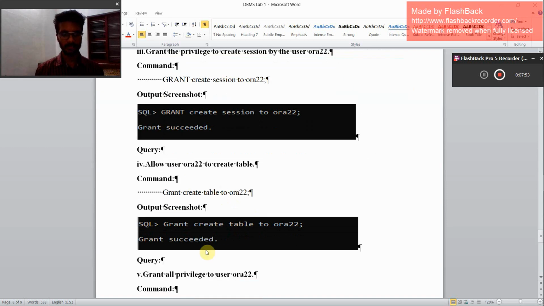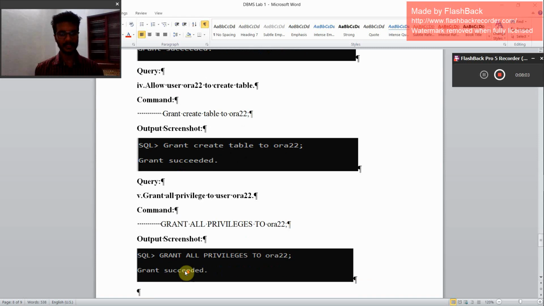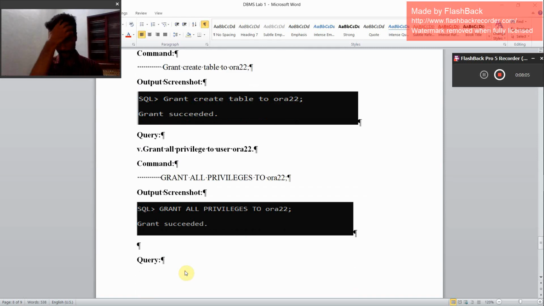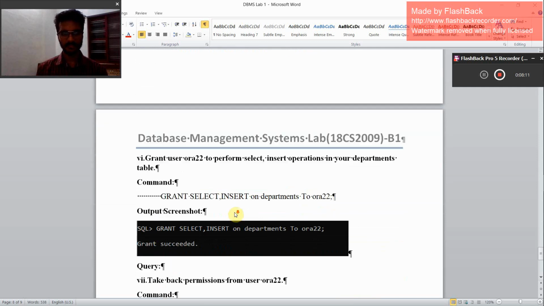Now to allow the user to create tables, grant create table. So grant create session before. Now create table means grant create table for the new user. The grant has been given. Then grant all privileges to user ORA22. So you're granting all privileges to ORA22. The grant has been given.